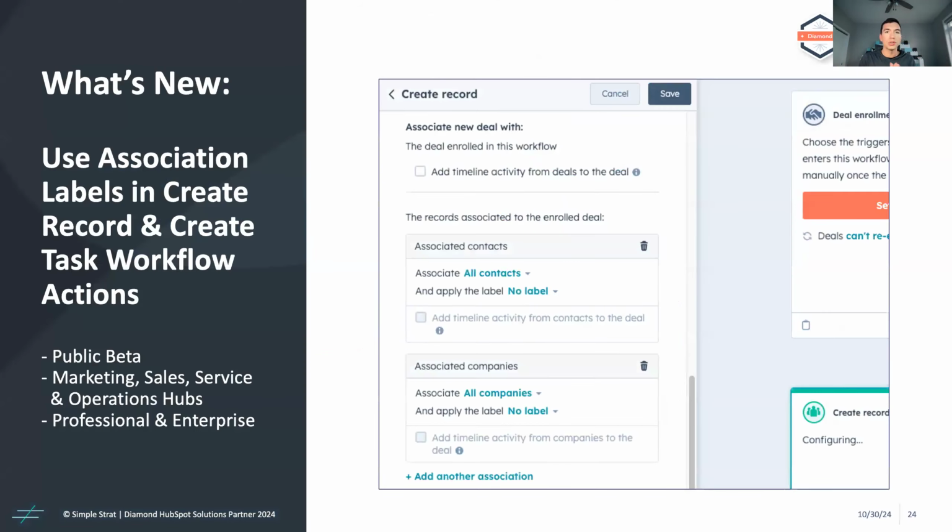All right, back to our update. So this is the one that I think is Alexis's favorite for the week, or the month rather.